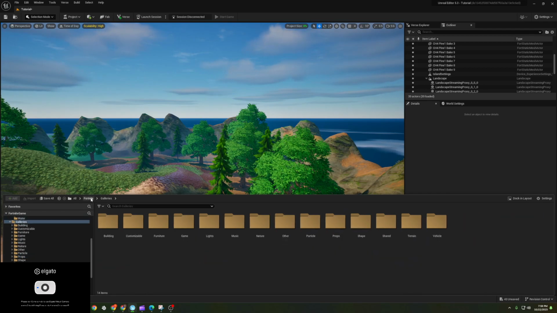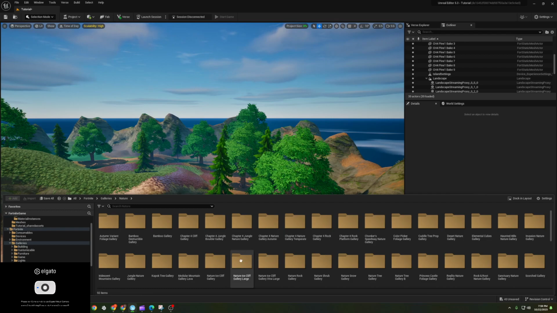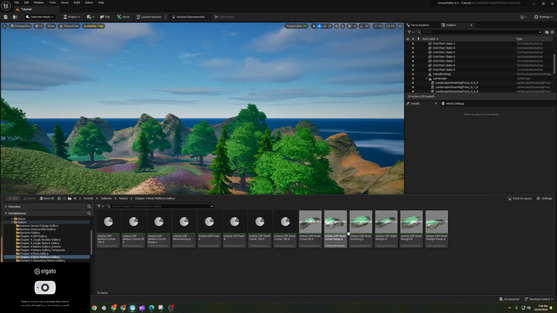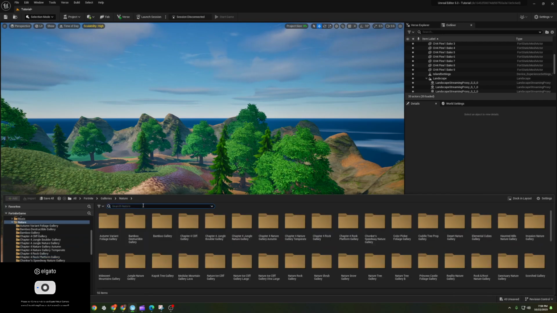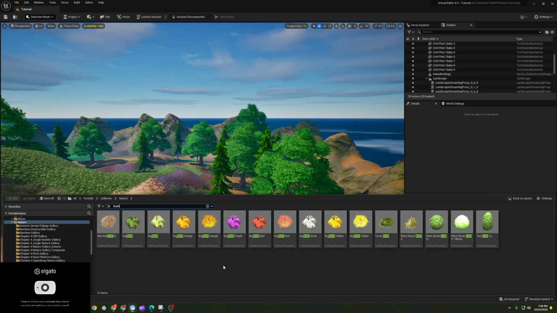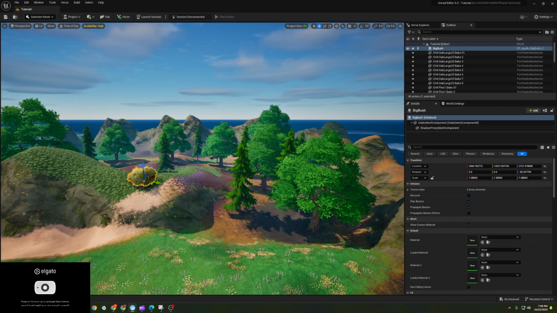There's so much stuff inside of here, inside of the galleries. Let's see what's in the nature folder. I'm gonna go ahead and see if I can find some good rocks. Not a huge fan of that. Let's see if I can find some bushes. There we go. So that's some good bushes. All right, so we'll go ahead and add some bushes throughout.